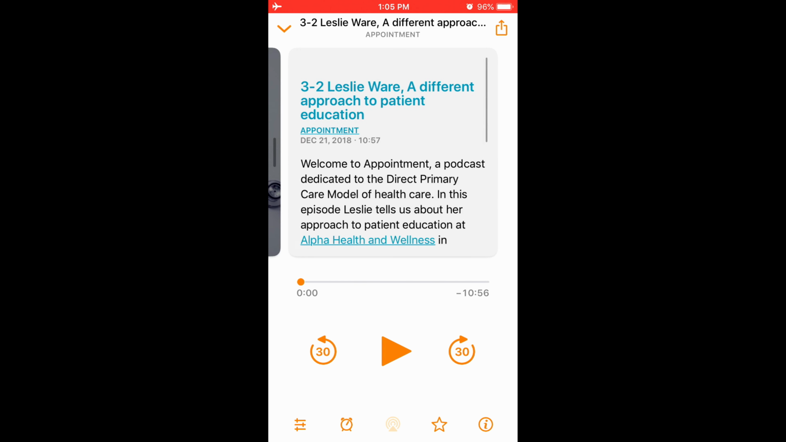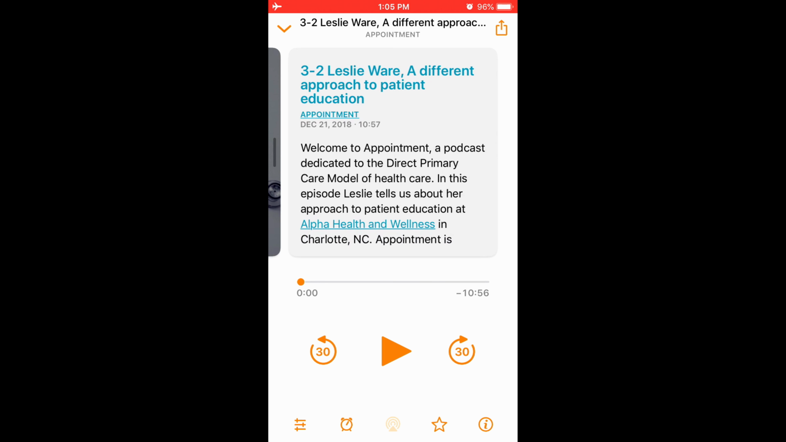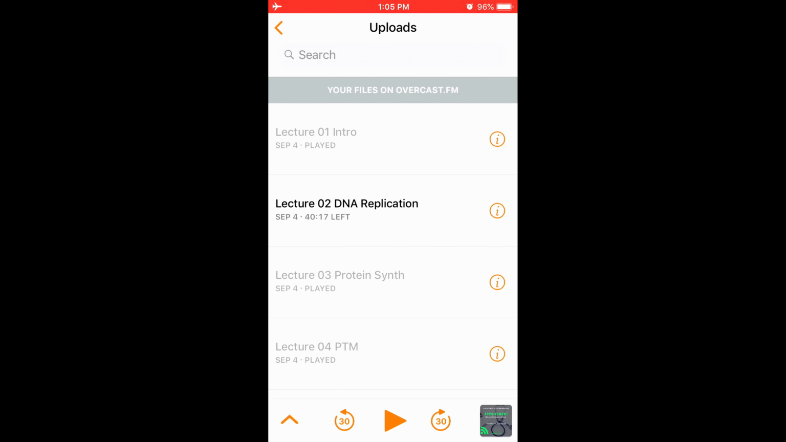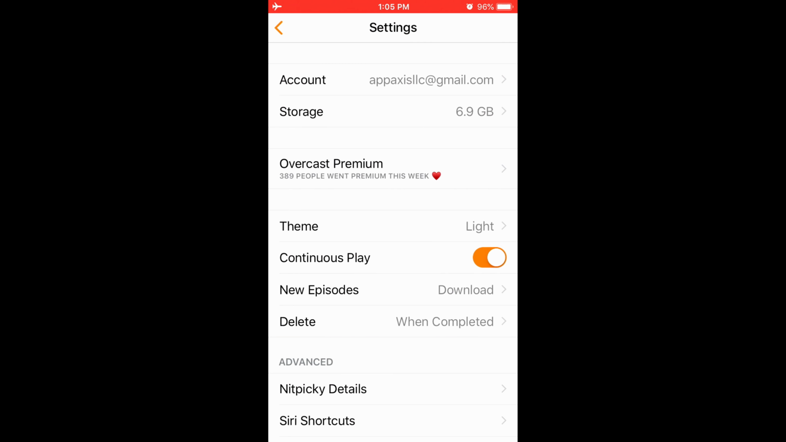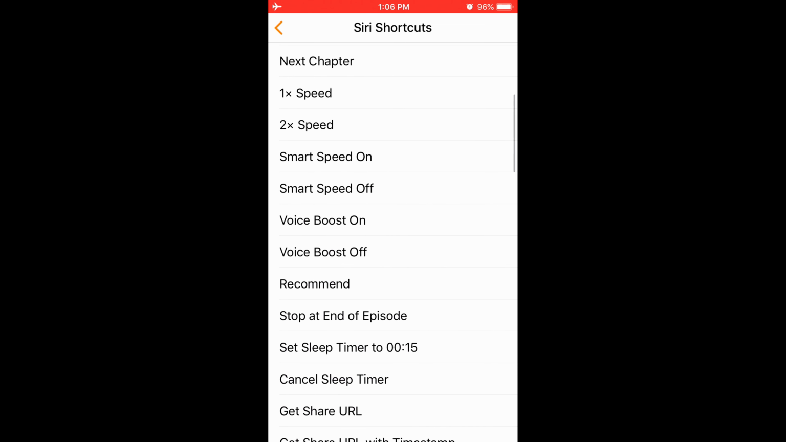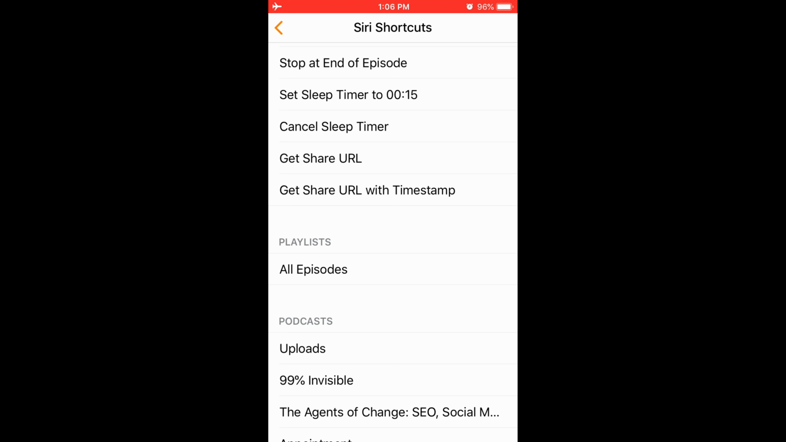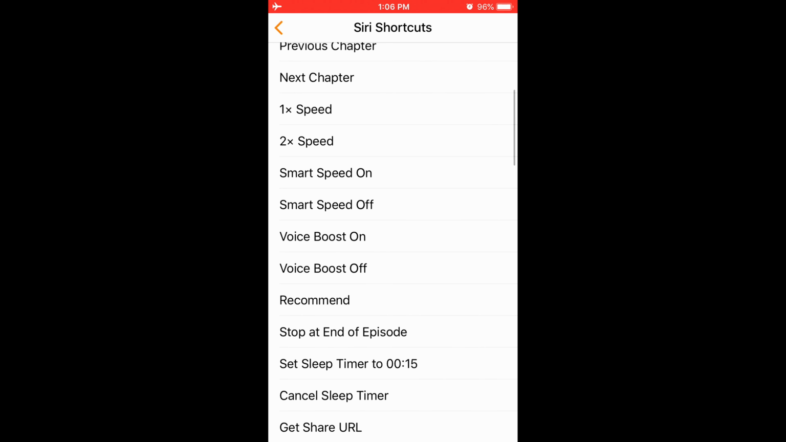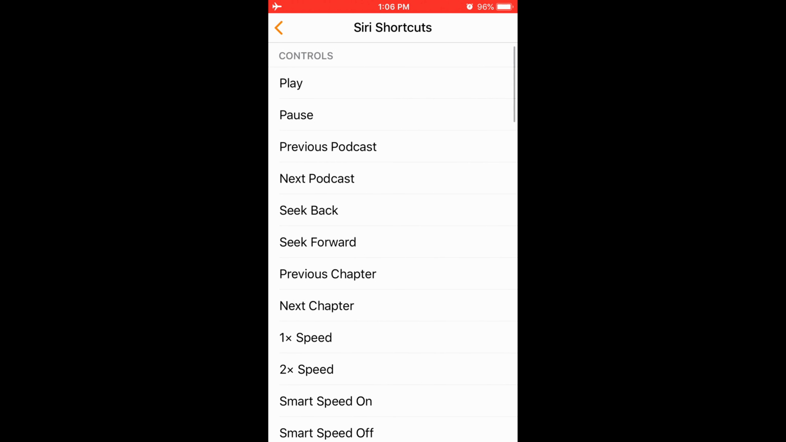So I like the usability that Marco has put into the system. There's a lot of Siri shortcuts. I forgot to show you that. So if you go into your settings, you can go into Siri shortcuts and change a lot of things as far as your speed, your chapters, your play and pause controls.